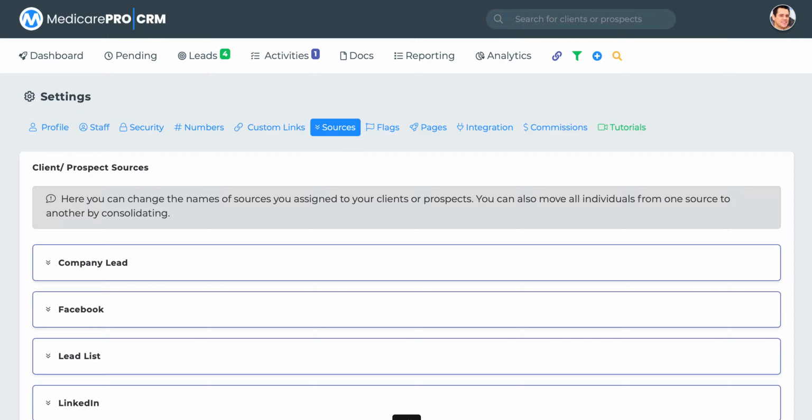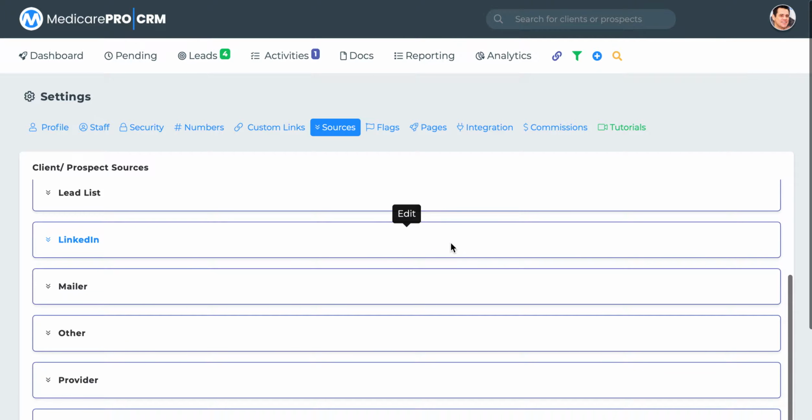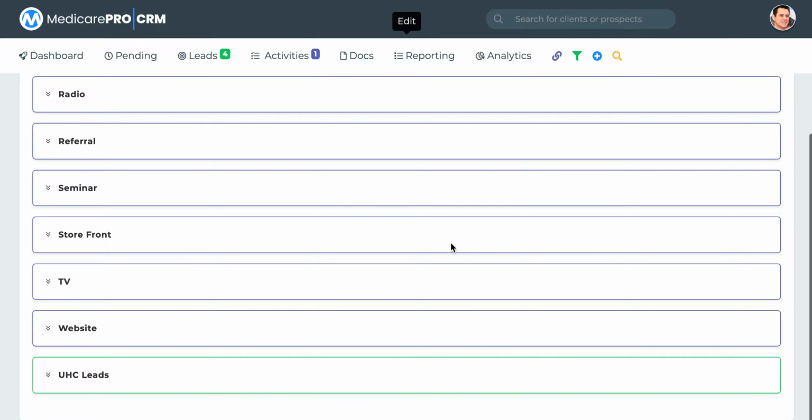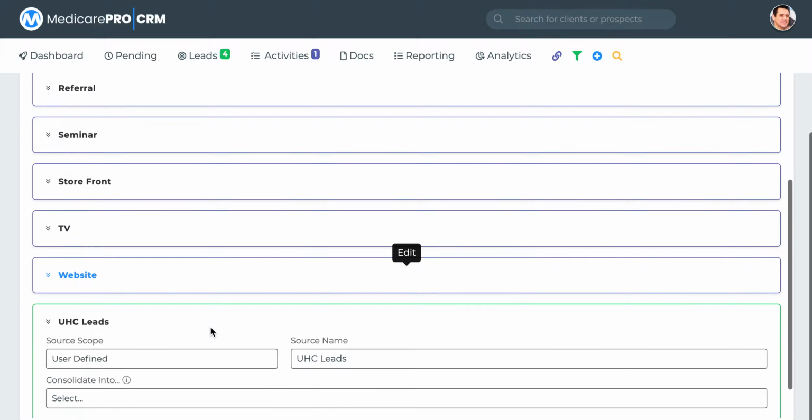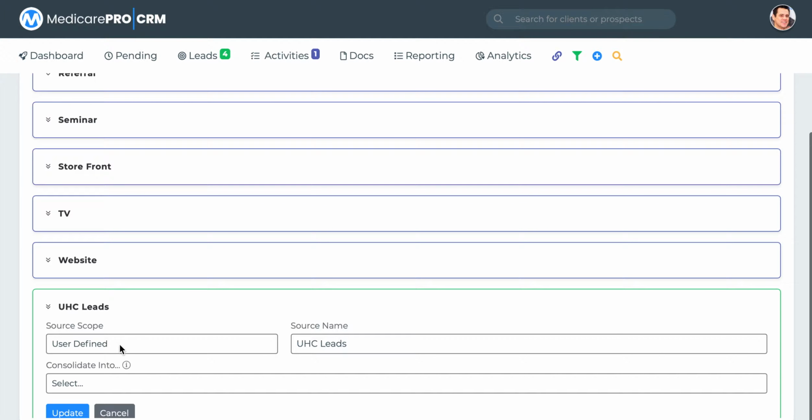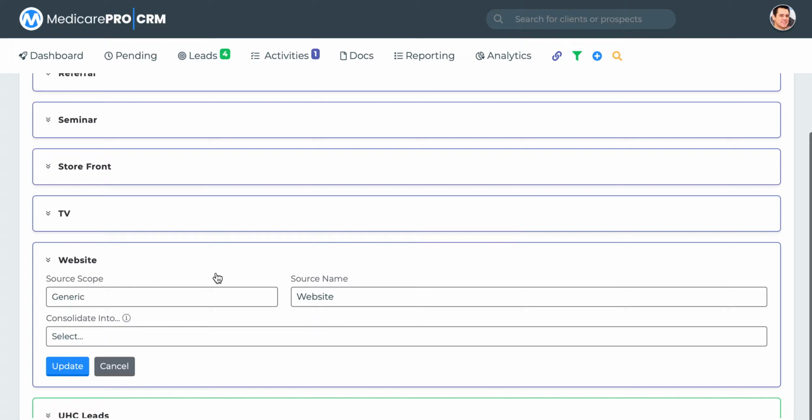All right, let's look at how you can work with the different sources that you applied to clients or prospects. When you get to your sources section, you'll notice all of the generic sources that the system provides you. And then below that are all of the sources that you created for different clients or prospects. You'll always know it's yours because it'll be green. And if you click it, the source scope will say user defined. If it's a generic source, it'll say generic.